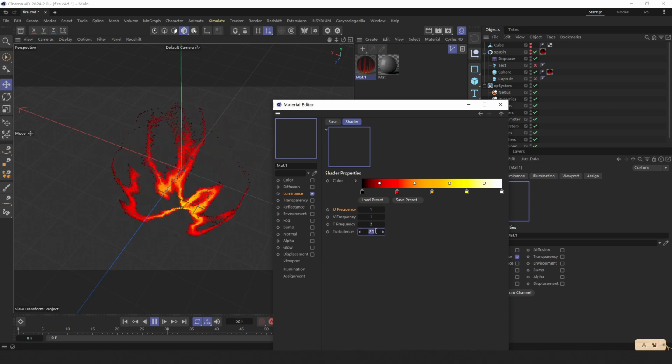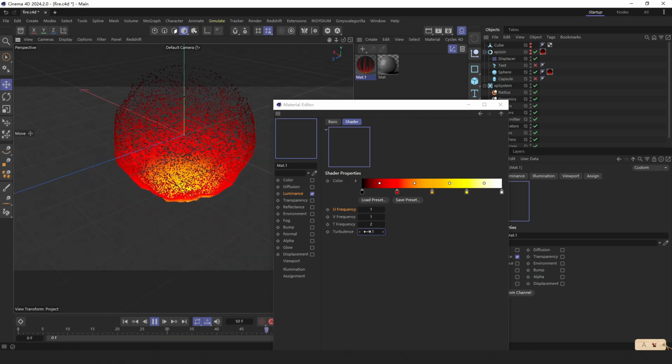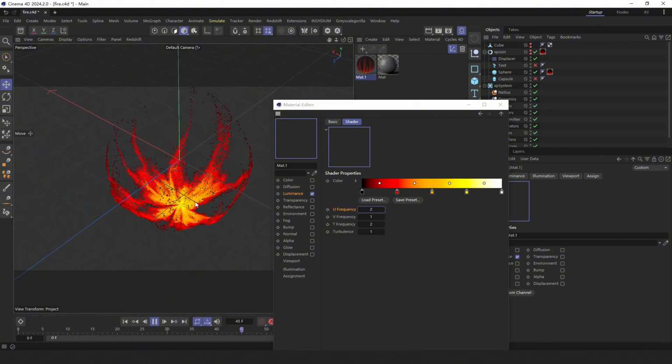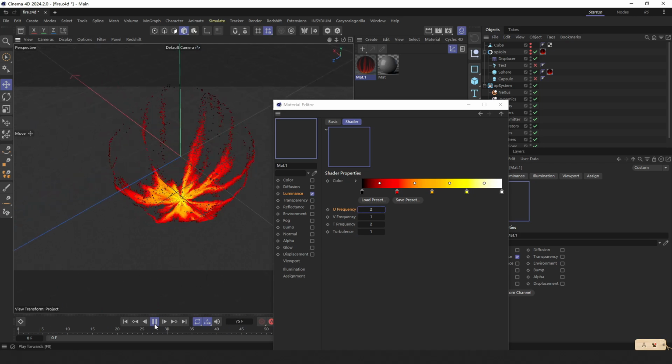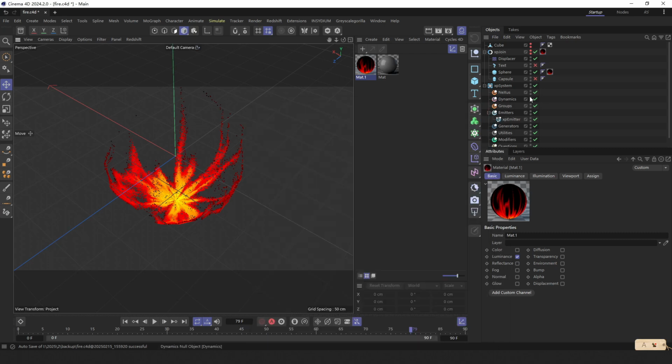Quick one. If it's very small, the value of turbulence is not obvious. Okay, maintain a roughly this shape. This is the flame on this material. And how to use it?